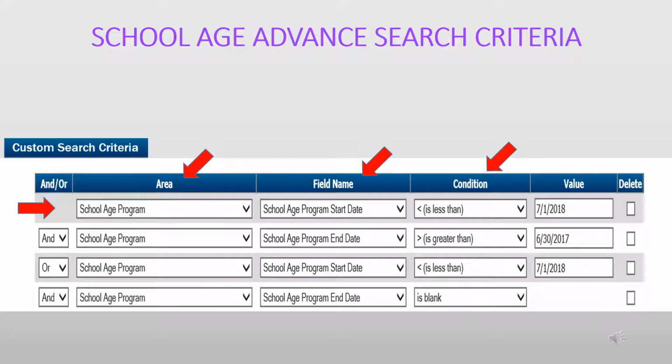The condition is less than, and the value is 7/1/2018. We enter 7/1/2018 because we want all students who entered special education before the end of the 17-18 school year. The second row begins with AND.